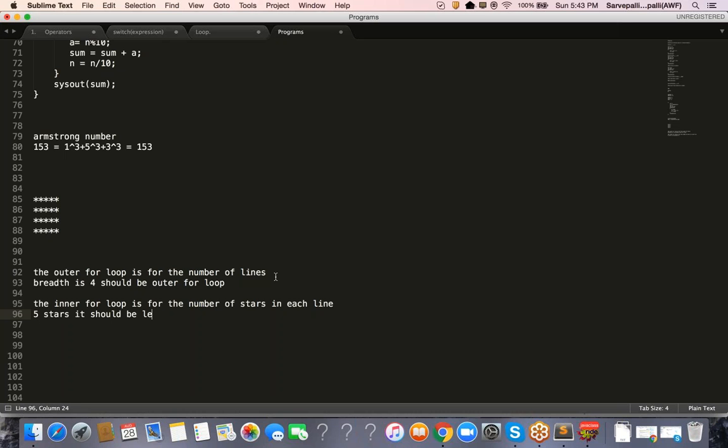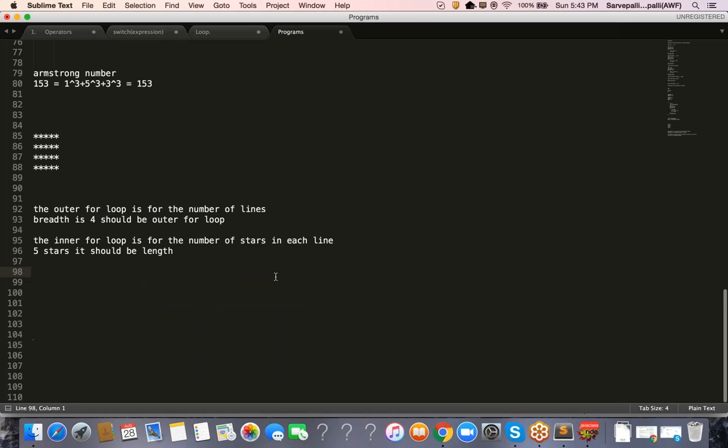It should be length. So our code should be like this: int i, j; for i equal to 1, i less than or equal to breadth. Breadth the user will enter. Assume the user will enter int L, B, accepted using L and B using scanner. Fine. So int i equal to 1, i less than or equal to breadth. Why breadth? I told you the outer loop is always for the number of lines. So 4 lines I need to print.